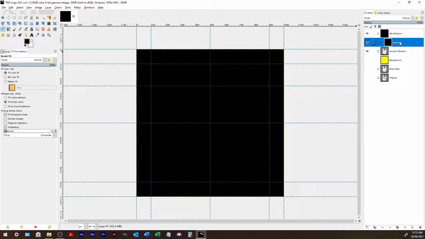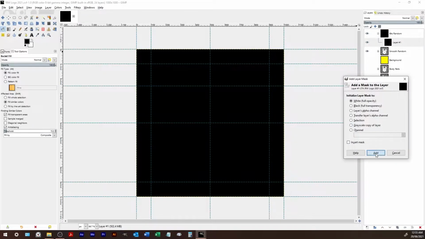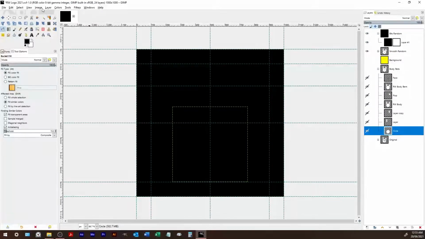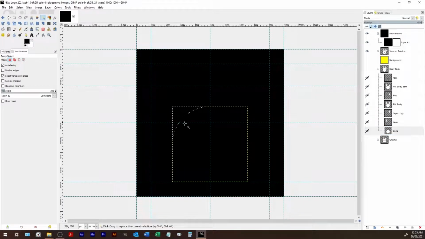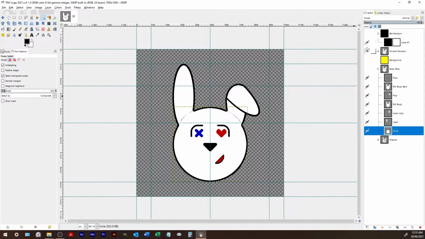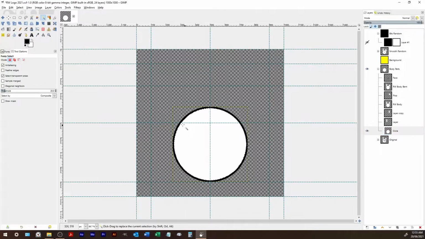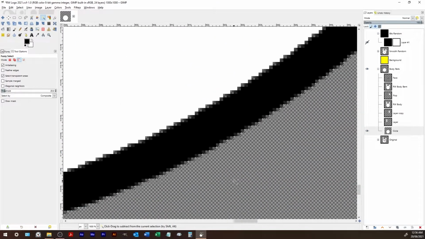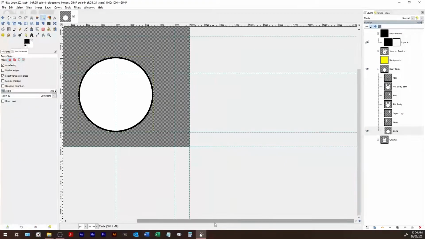And then I'm going to add a layer mask. Going into the body parts, I'm going to select the circle, both parts of the circle, which you can't see quite now. I'm going to select one, hold shift and select the black, and that should select the entire circle, bar a few bits here and there.